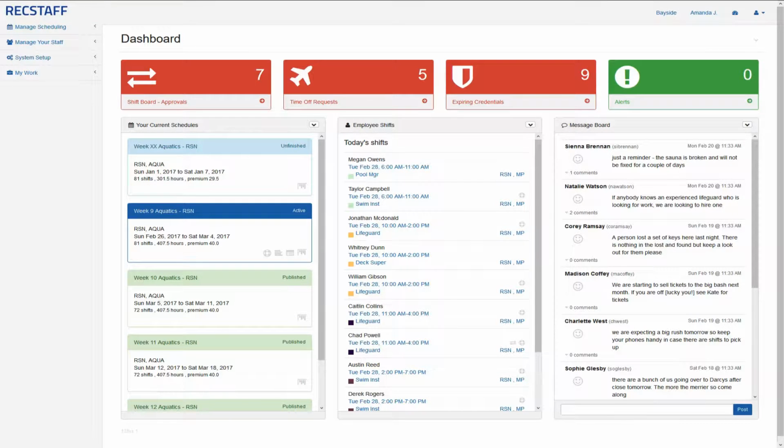This tutorial covers schedule types, time blocks, and availability, because all three work together to create the basis for your scheduling environment. In fact, we recommend you watch the Recstaff overview video before you watch this tutorial because it demonstrates visually how these three components of the system are interconnected.